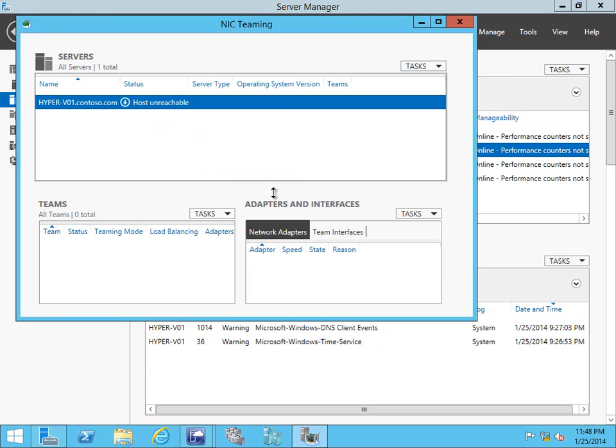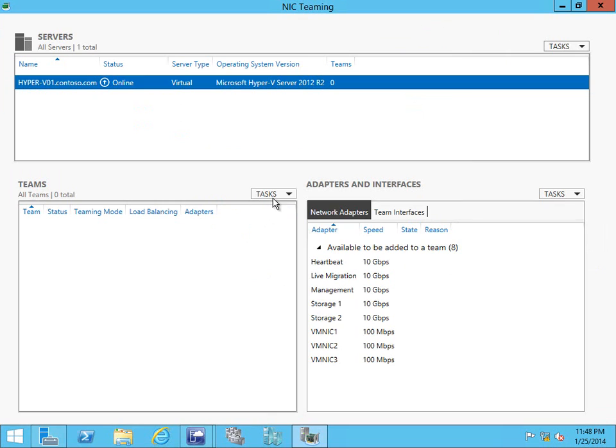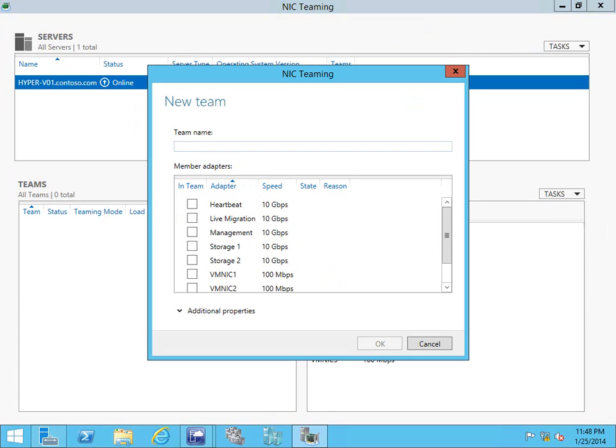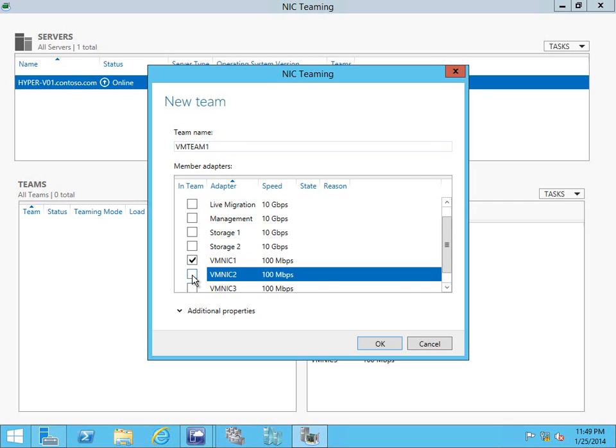teaming. When the network teaming window opens, under Teams you can say New Team, and then you can give a name, whatever name you prefer for this NIC teaming. So we'll give the name as VM team 1, and we'll select VM NIC 1 and VM NIC 2.